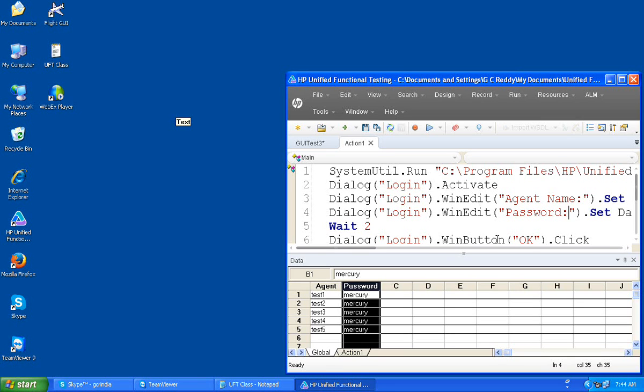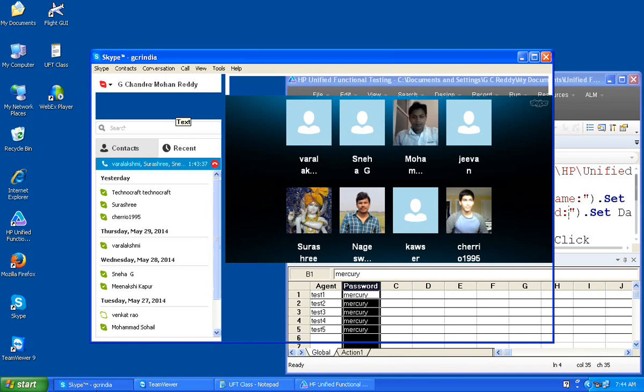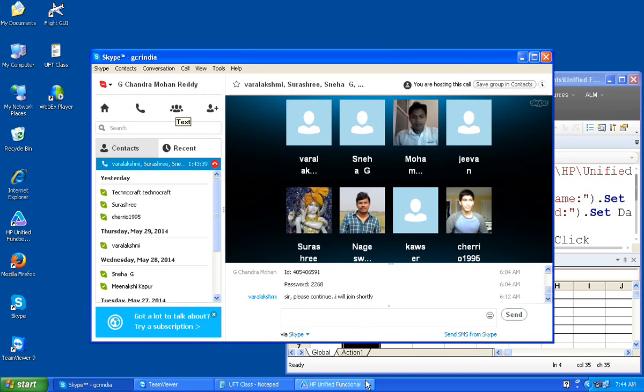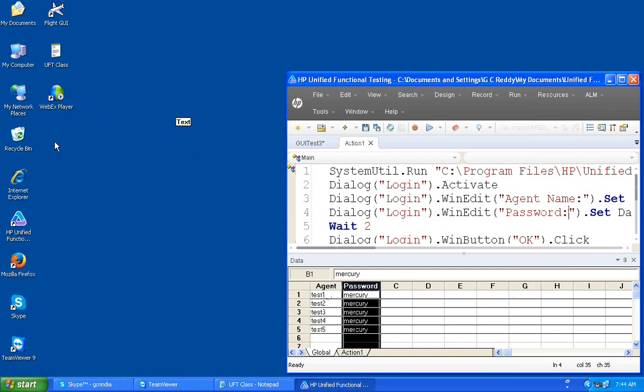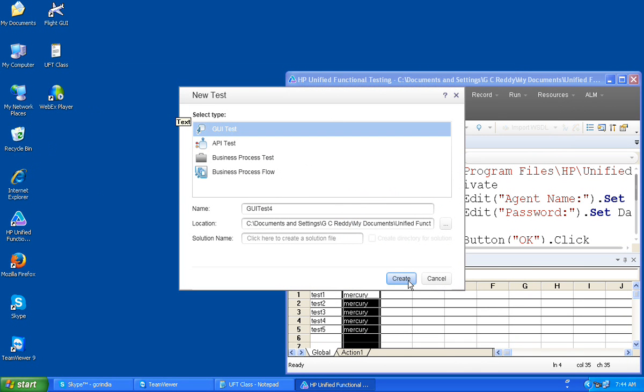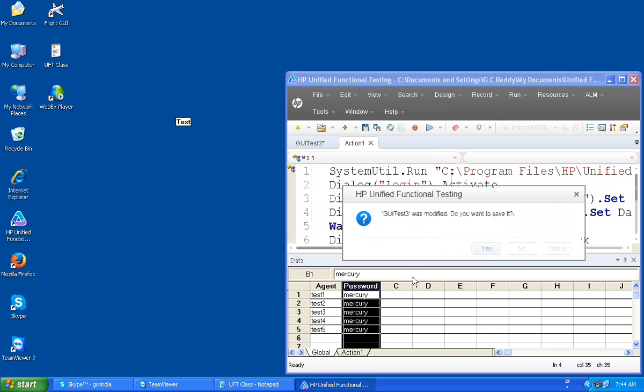Next, tell me, which one is the best option out of these three? You tell me. Editor view. Editor view is the best option. Why? That I will explain in practical chapter. Try to use editor view only. Okay.